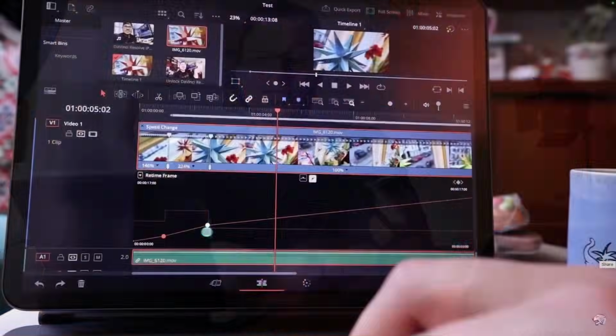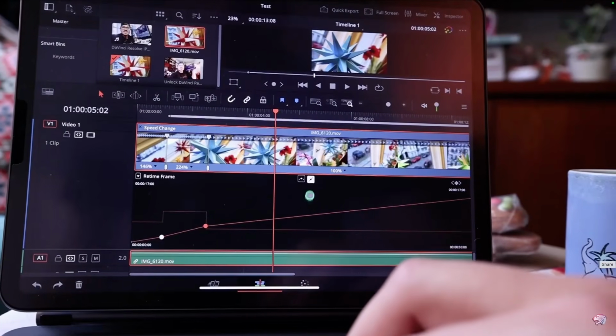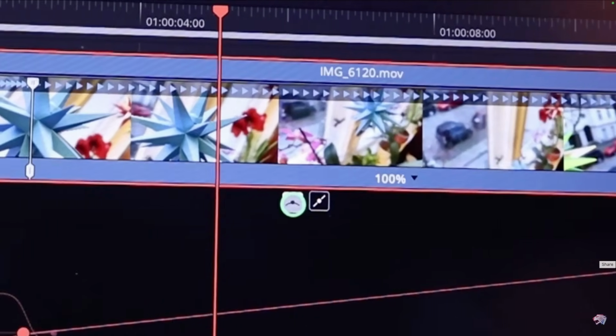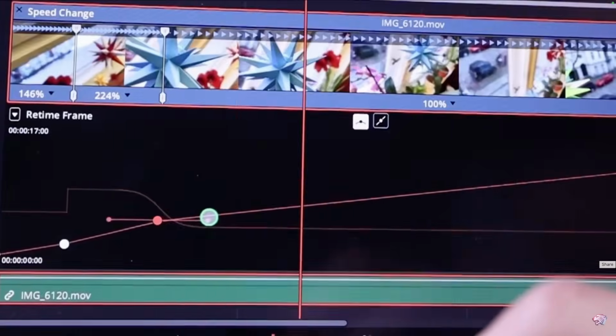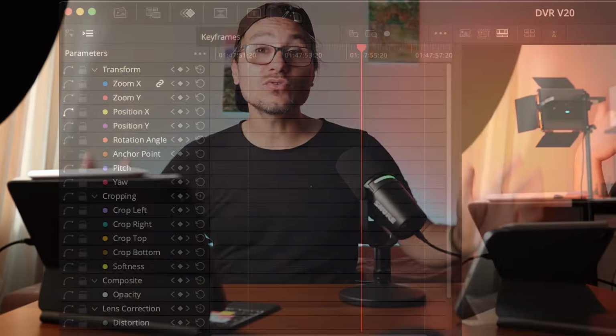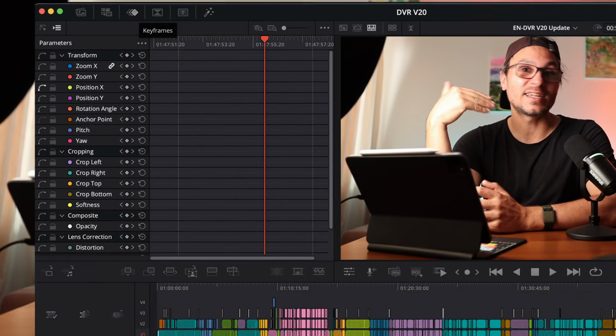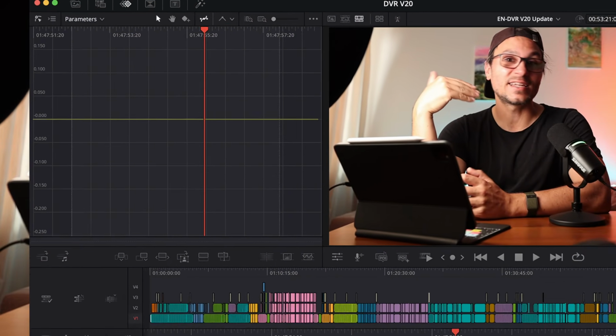Keyframes. In the past, we had a feature that was called retime curve. And I have a video here on my channel where I teach you how to do speed ramps even on the iPad. And for that, you have to come to the edit page and you have to open the retime curves. But Blackmagic is redesigning the complete keyframing aspect and the curves. And the idea behind is amazing. You have now a new keyframe tab that opens keyframes and also curves, and you will have more space in that one.